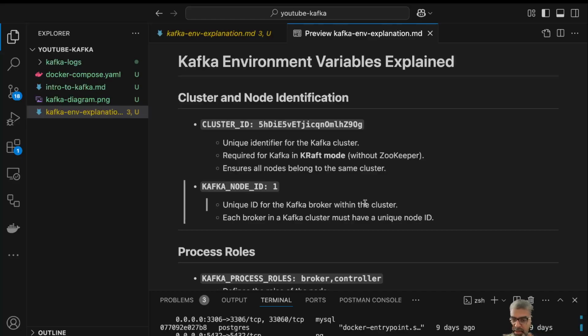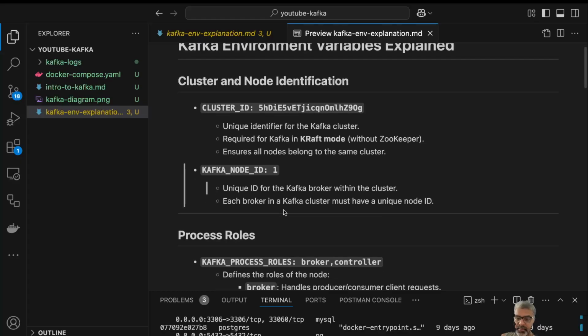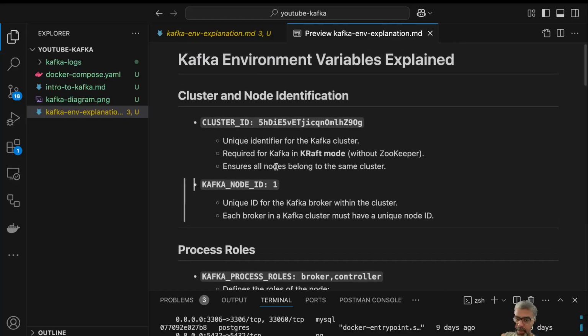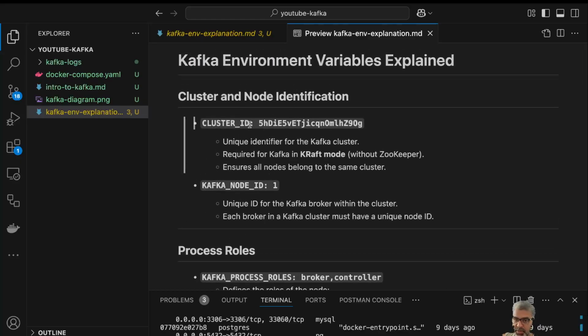Right now, understand that each Kafka that is running is a Kafka node. So each node should be identified with a separate ID. Here we are running Kafka as a one-node cluster, so this is the node ID. This node should be associated with this particular cluster. So this cluster has one node.